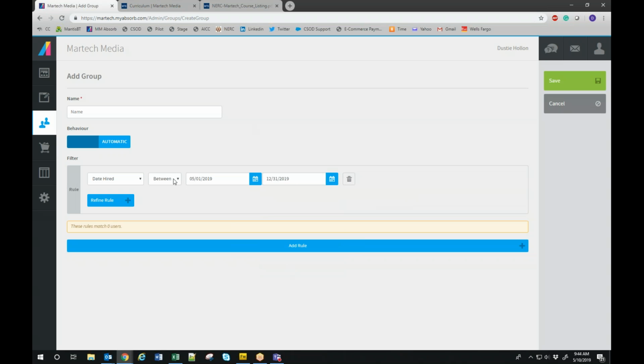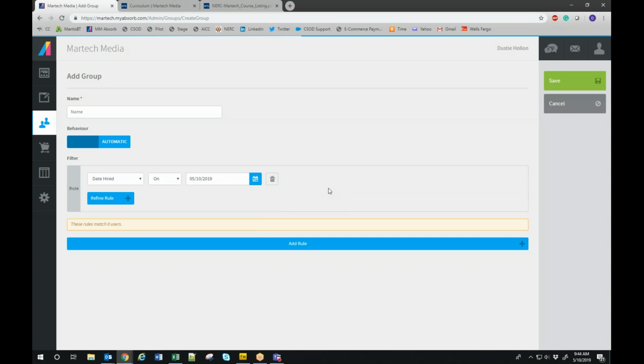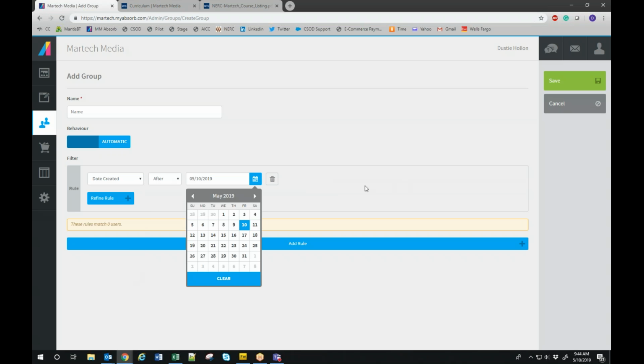I was hoping there was a way you could pick today as an option, and then that just got updated every day. Yeah, you can do system date. You can do on, and you need a system date, not a calendar date. Right. I'm actually surprised that's not in there either. Well, you can have date created, and that would be the day they were added to the system.